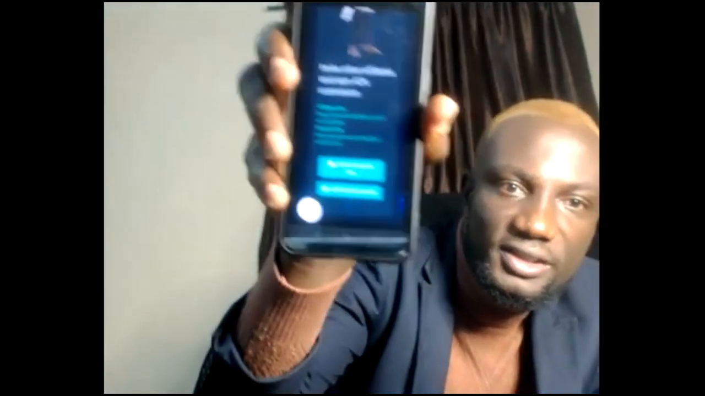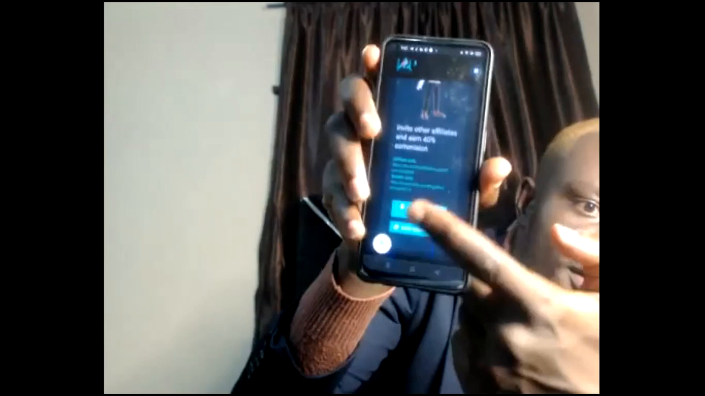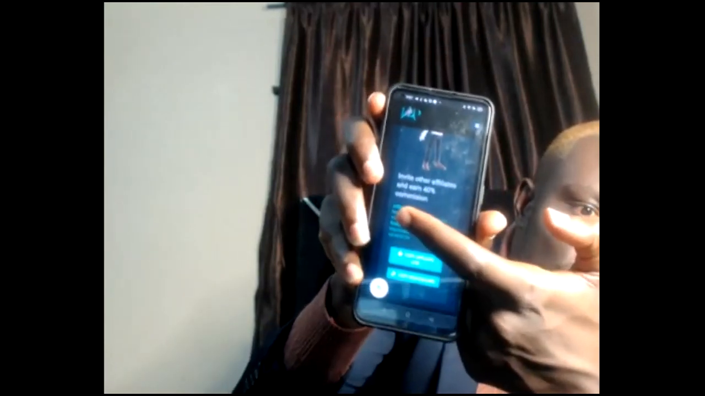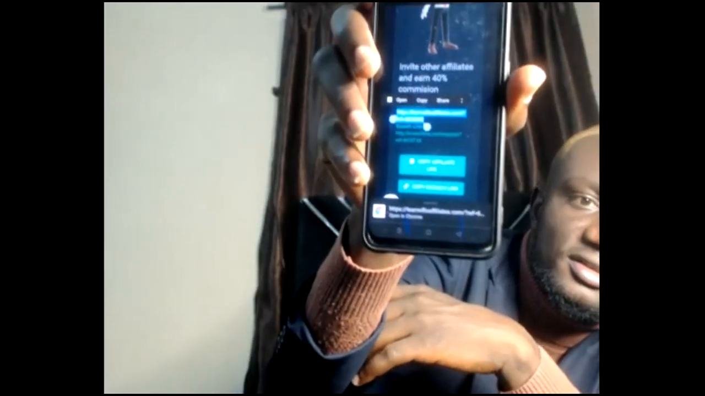This is your application link on Lenovix. This is where you see this link here. Just highlight it, then you copy it. So that's it.